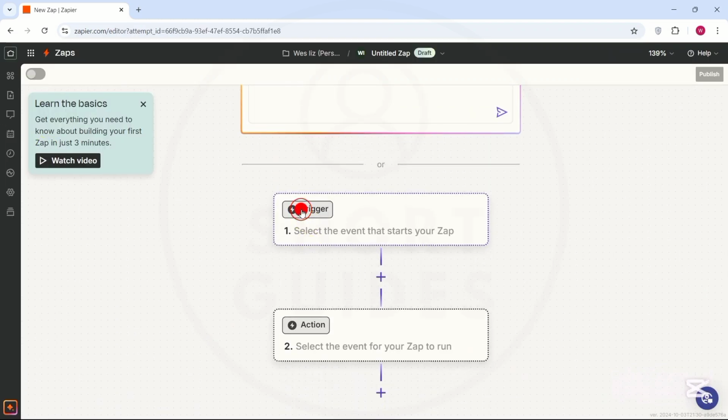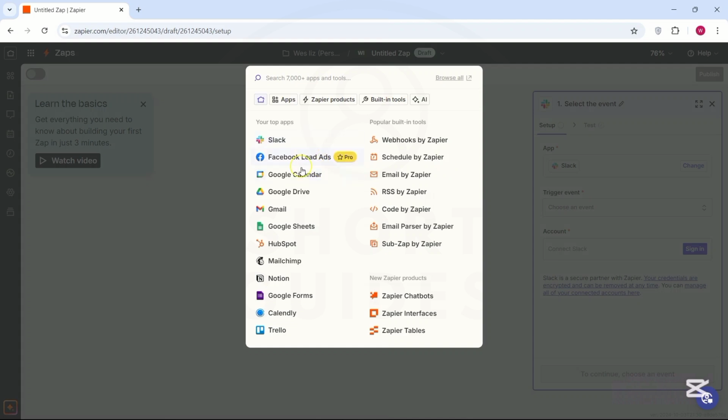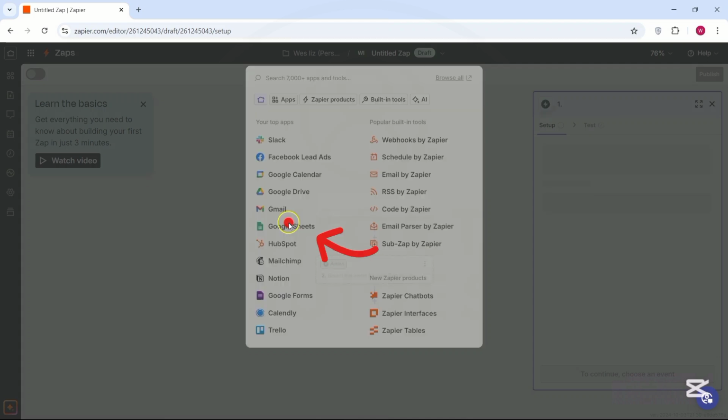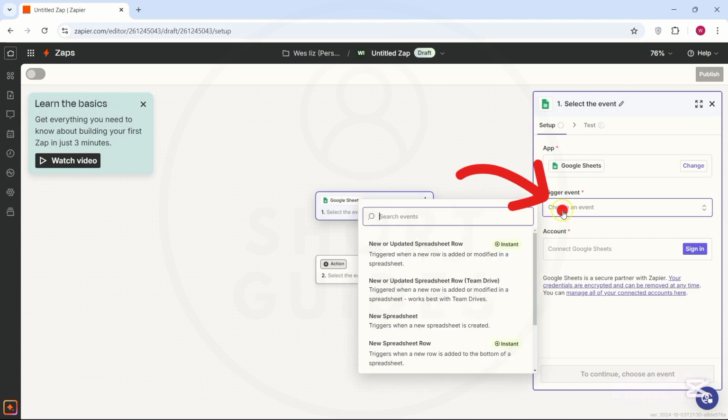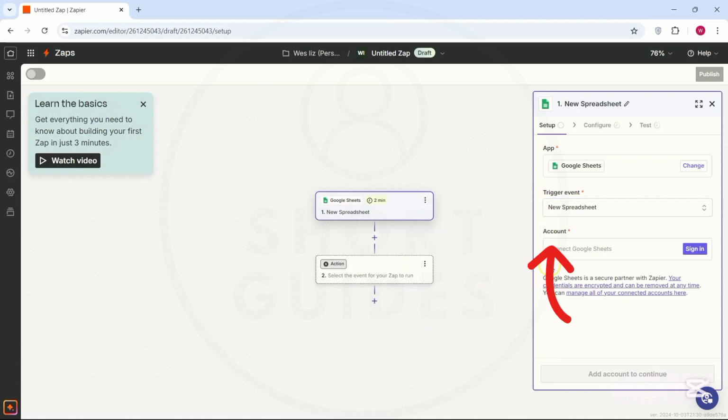Now, the second step is to set Google Sheets as the trigger. In the trigger section, search for and select Google Sheets, and under trigger event, choose new spreadsheet row. This will trigger every time a new row is added. And then connect your Google Sheets account and select the spreadsheet and the worksheet where you want to monitor for new rows.